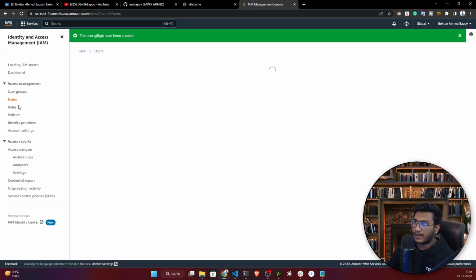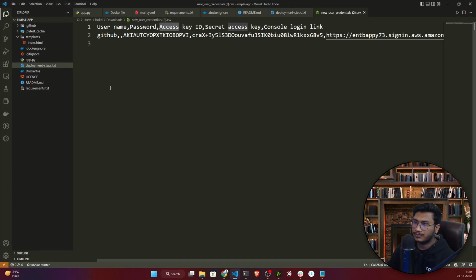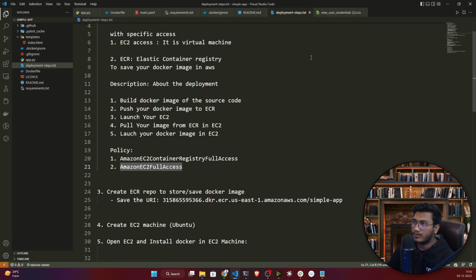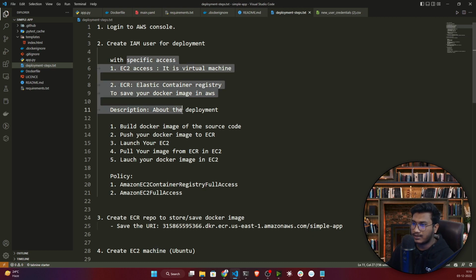Okay, so my IAM user has been created. You can see this is the GitHub user I have created. So now the next step: if I again go to my deployment steps, logging in to the AWS console is done. Creating an IAM user for the deployment is also done, with the specific access, the policy, we have provided.